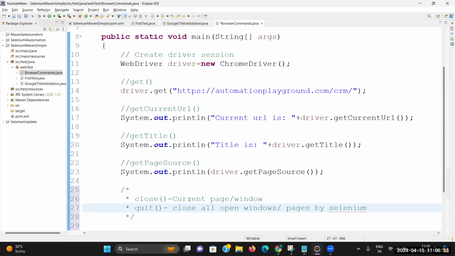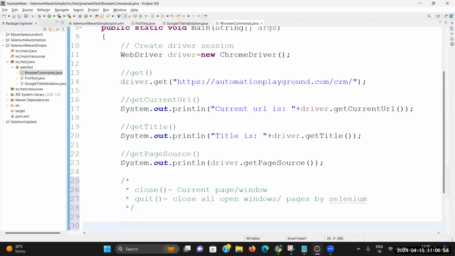At the time of multiple window handling, I will be covering this topic: what is exactly the difference between close and quit. But this is how you need to understand how we can close all the open windows or all the open pages by Selenium. Then we can have a quit command. Initially, both commands work similarly. Close and quit both will actually close the browser. So either you can follow driver.close or you can follow driver.quit.